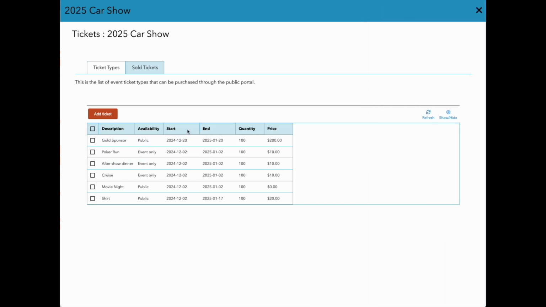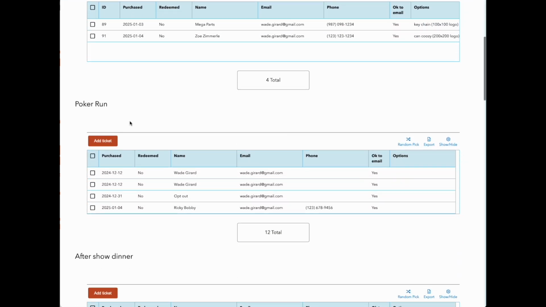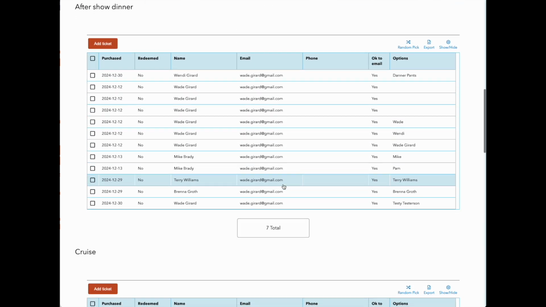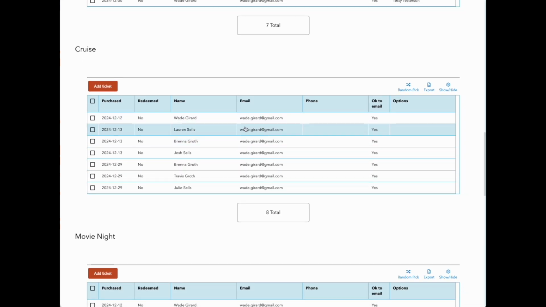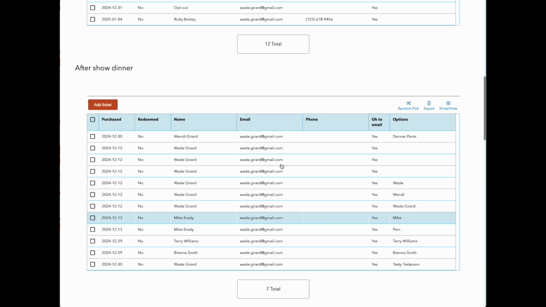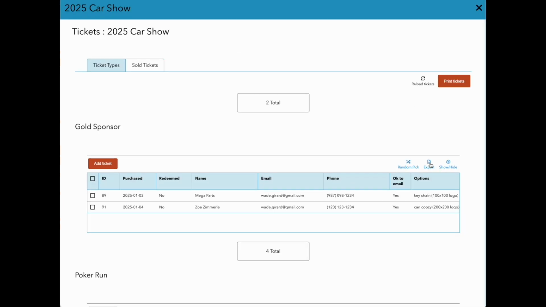And then after tickets have been sold, you can come over here, you can see the sold tickets, and you'll be able to see how many in each group were sold. So the gold sponsor had 2 sold, the poker run 4, the after show dinner 12, 7 for this cruise. And so you can come inside here, you can see the tickets and see who bought them, and you'll be able to track all that. And you can export all of this out to a CSV as well. There's an export here above each one.